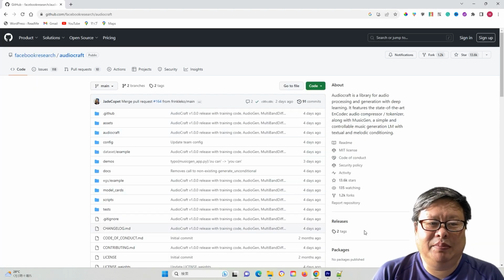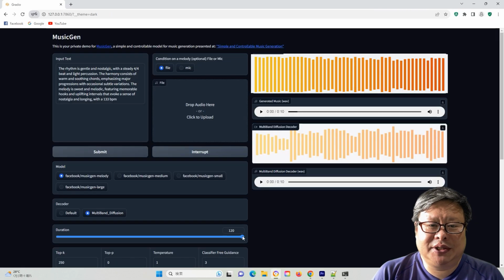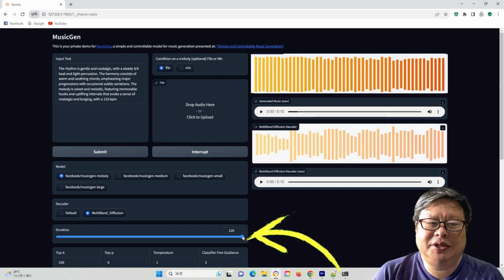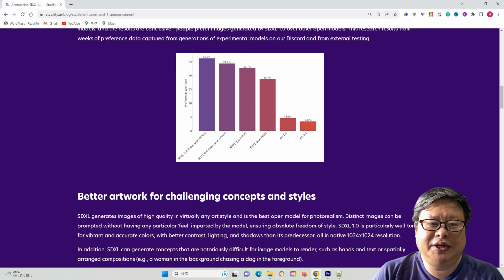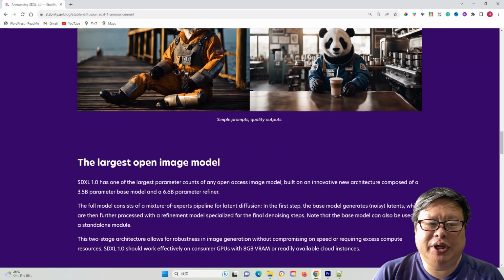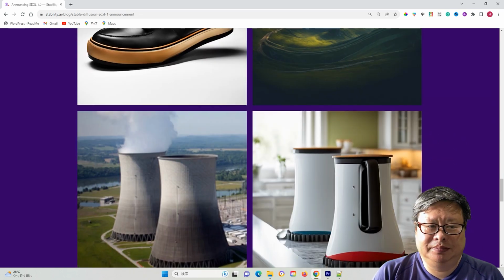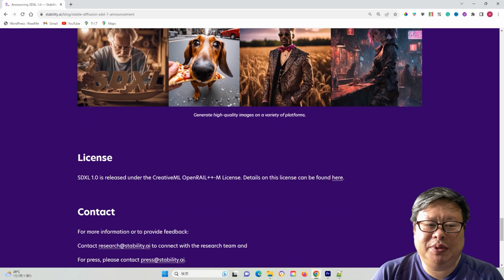Recently, there have been many exciting AI advancements, such as generating 2 minutes of music from text input, and the official release of the SDXL 1.0 model by the Stability AI team. This new model is expected to be a game changer.